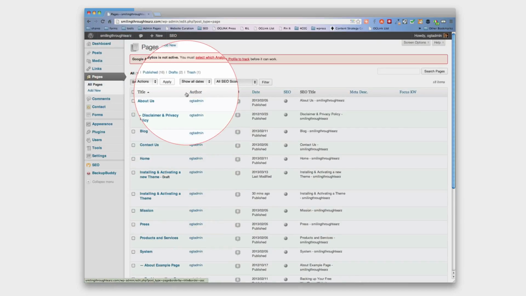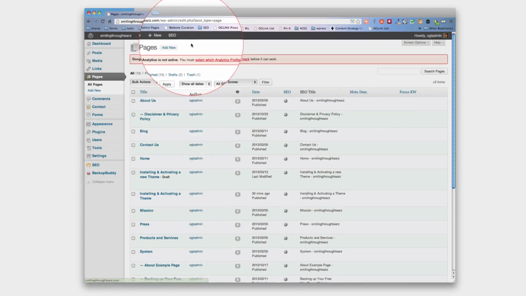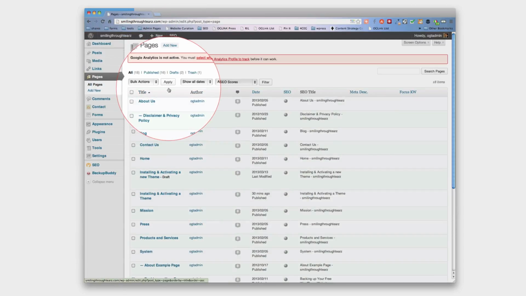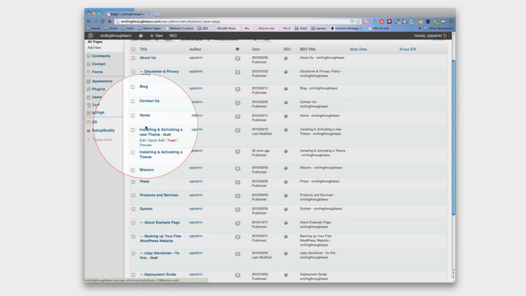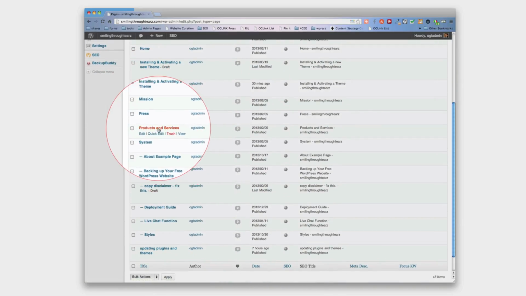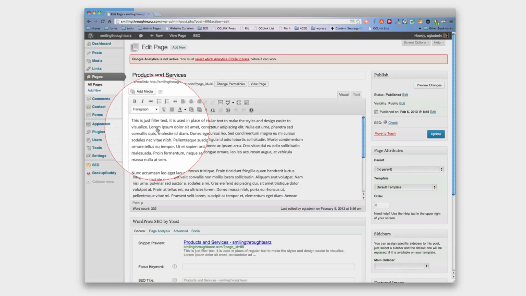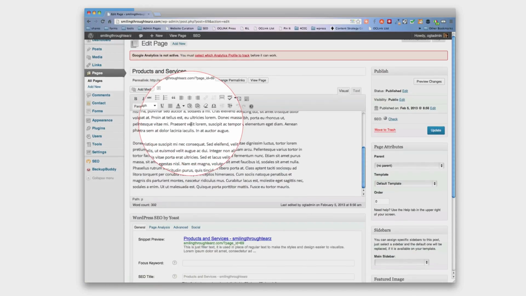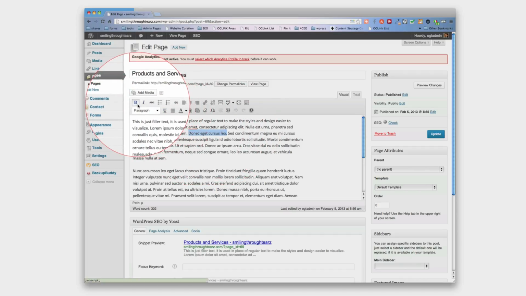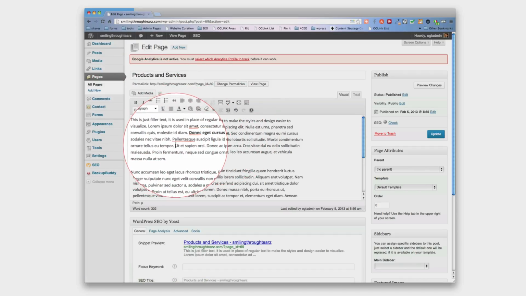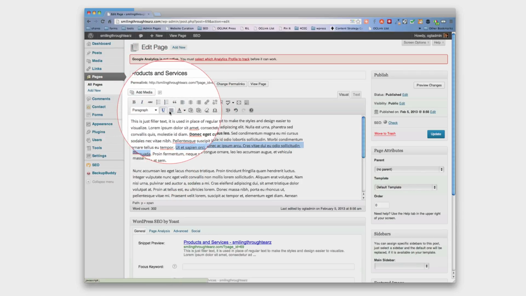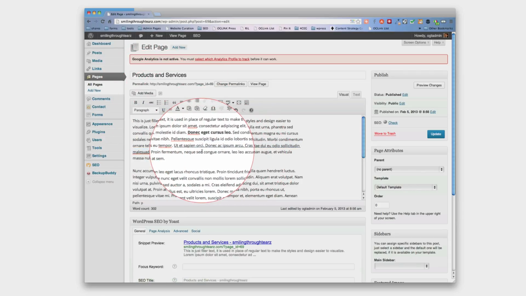That is how you edit one of the pages going through the front end. But if you go to the All Pages section back here, and you scroll down, you can find all the pages that are available by clicking on their titles, and then you can go to an edit. For example, products and services. Notice that there's a text, and you could choose this text to be bold. You can make this text underlined. And you can make all kinds of changes.